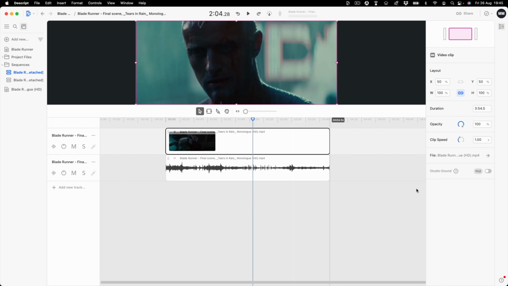There we go. So what I'm going to do is really quick. You see it says Studio Sound on the right here. Turn that on. It will render. It will take a bit of time to render. Now if I play it back.